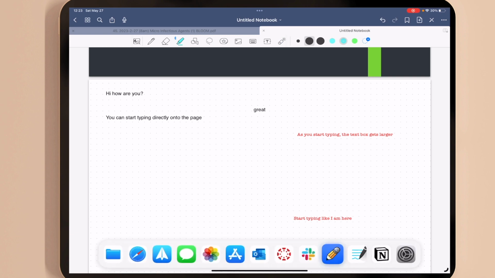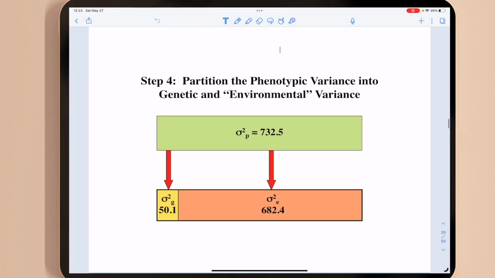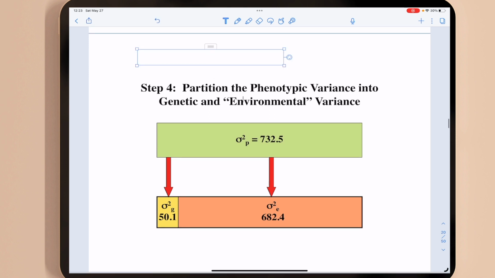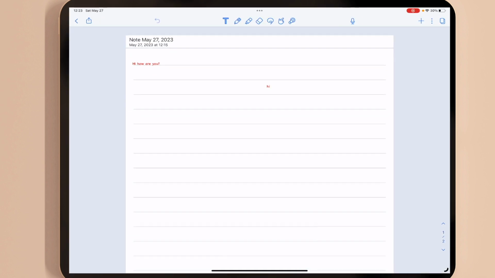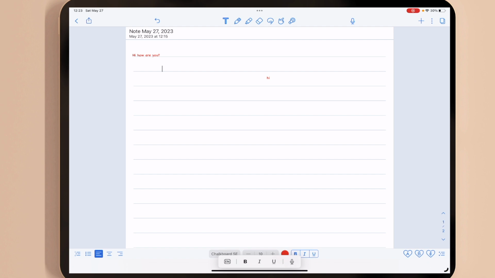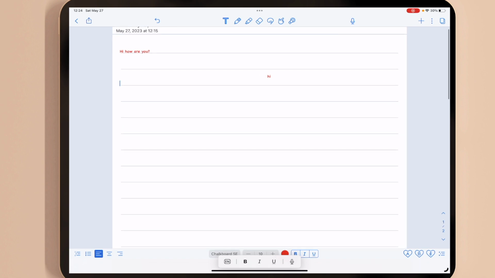Last thing, I'll just show you how Notability does typing right now. So here's a PDF. If I start typing on a PDF, see, it automatically defaults to a text box. But if I go to a blank note like this one, and I start typing, it automatically defaults to the typing mode, like the full screen typing mode that I showed you. But as I was mentioning, I cannot align the text.